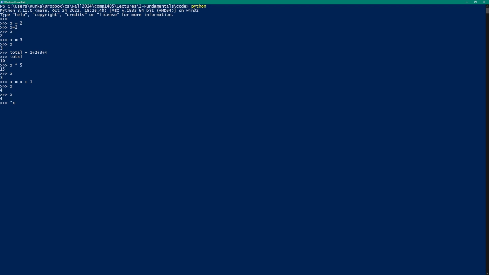Also note that there is a distinction still between the string x and the variable x. Even though variable names all use the characters that we're used to seeing in text, if they're not enclosed in quotes, Python will interpret them as a variable name, or an attempt thereof.